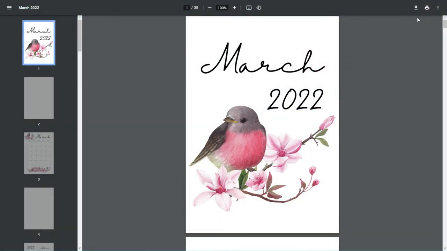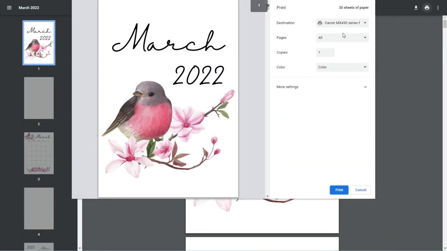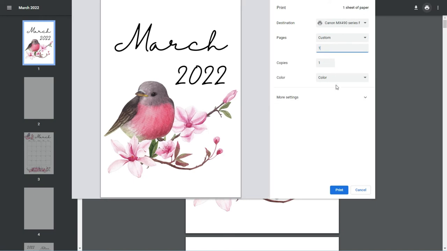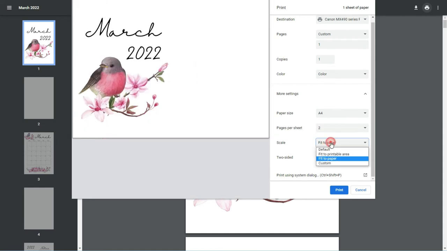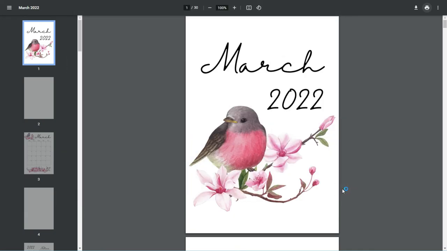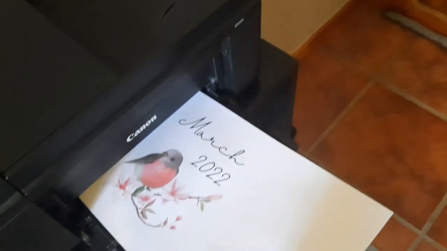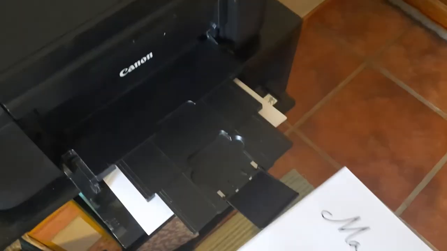Now it's time to print the design. I want to print it in A5 size. So to print the first page, I selected page 1, then I selected 2 pages per sheet, and I set the scale to fit to paper. After the page is printed out, I put it back into the feed exactly as it came out.